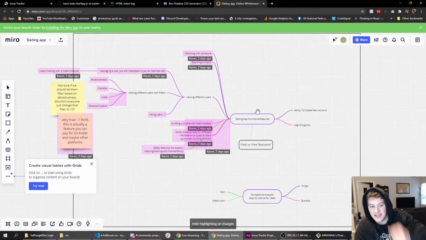So yeah, we've got dating app features. They want to be able to log in, log out, ability to create a new account. We've got to make it so they can match with somebody. They need to be able to decline a match.